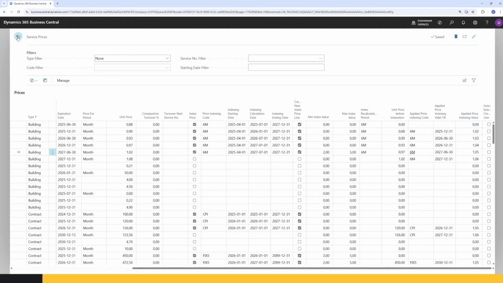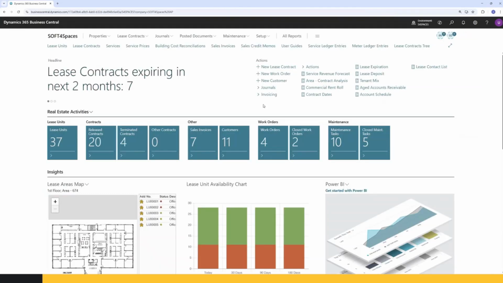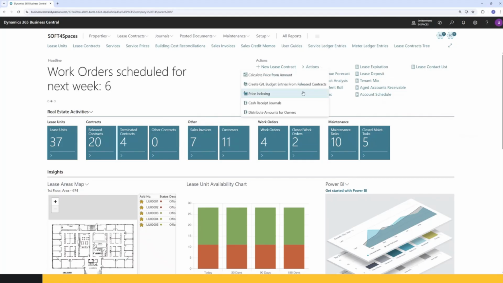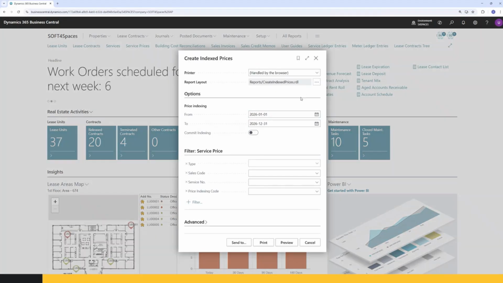So also, I would like to remind you where to find the price indexing report. You can find it through the search icon or in the actions menu here. Price indexing. We always recommend to run this report in preview mode at first, and if no mistakes were detected, then you can commit indexing.